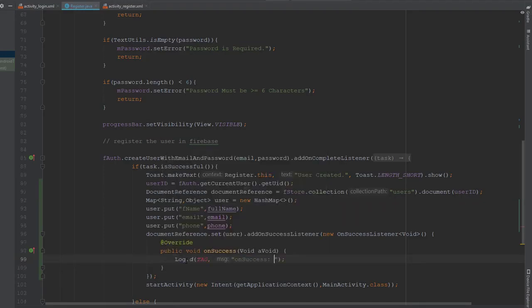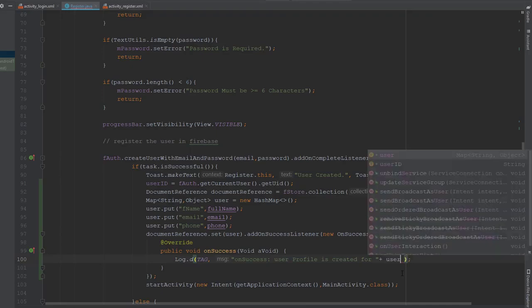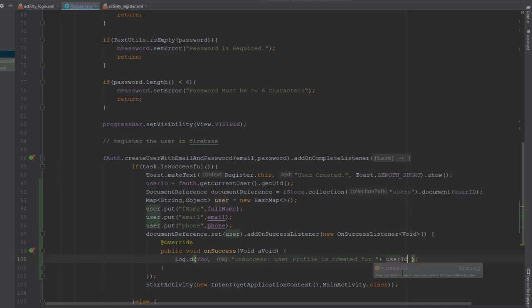If the operation is successful, I wanna create one log message. Let me create the one tag for this, Control Alt C, and it will create the constant for us. Okay, so now I wanna display something: user profile is created for, and I wanna give the user ID. Okay, so this will log the success message in our logcat.